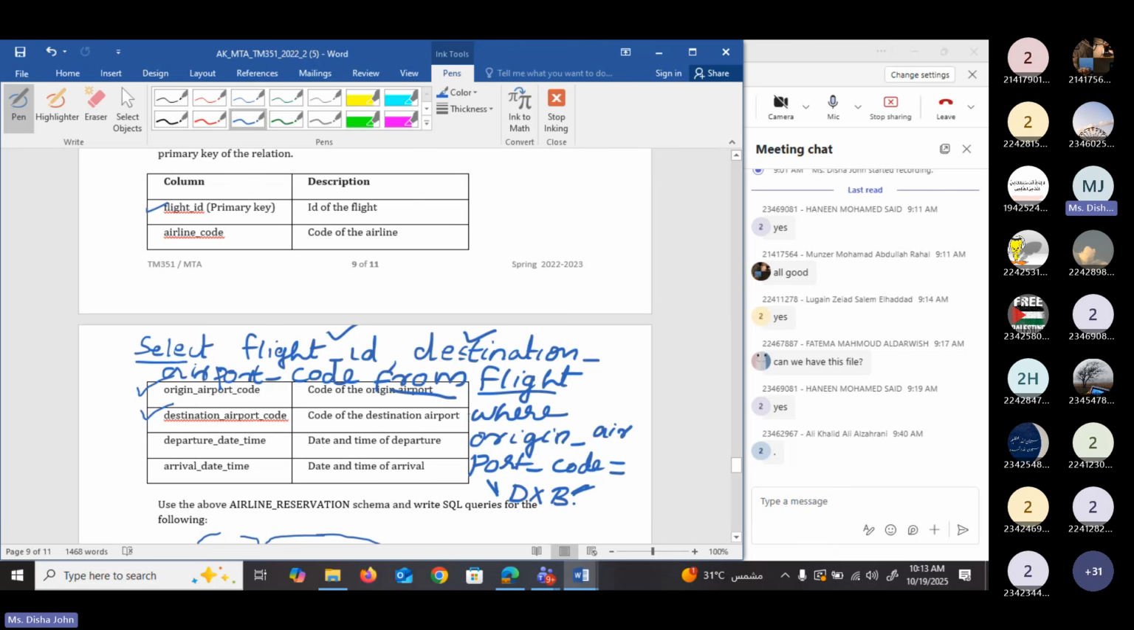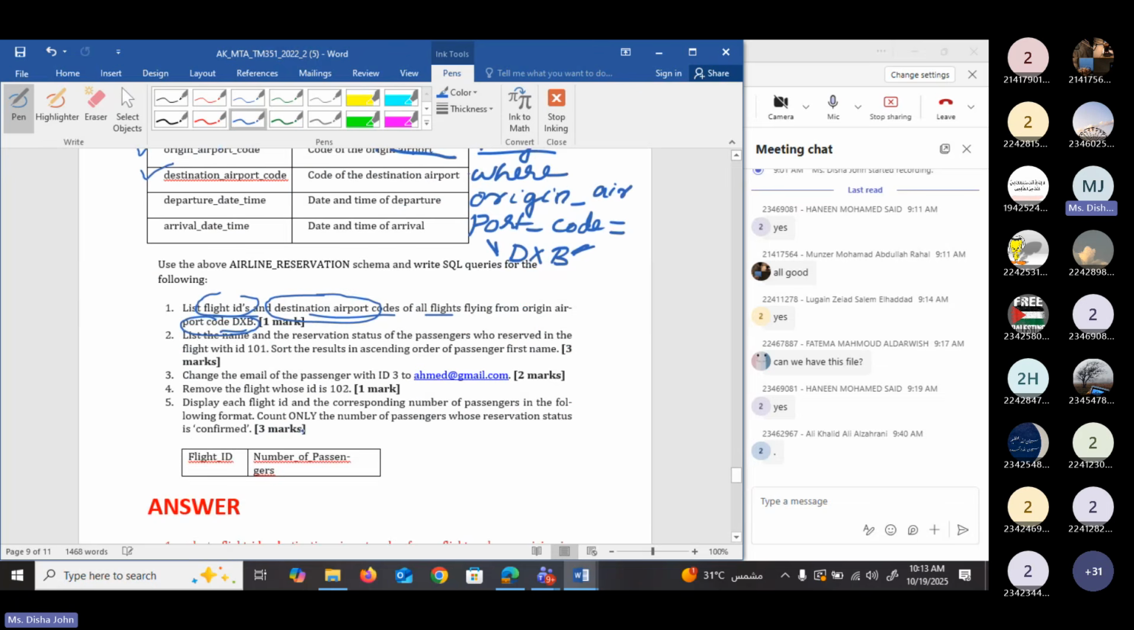So first read the question and then check from which table you can get all the details. Then write the select. Along with the select, you need to write what are the columns that you need to print. Then write the from. Along with the from, you can write the name of the table. Then if there is a condition, you have to write where. And along with where, you need to write the condition. Clear? Yes. Okay, now we will move to the next question.